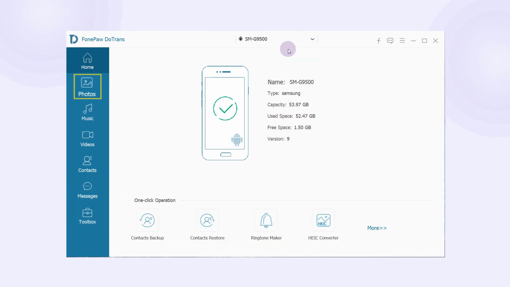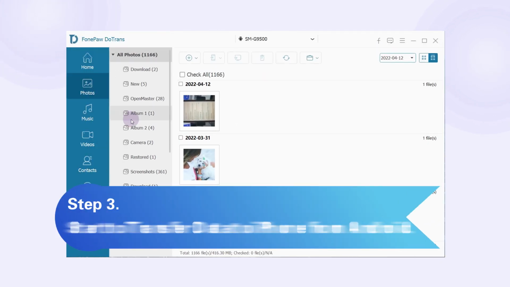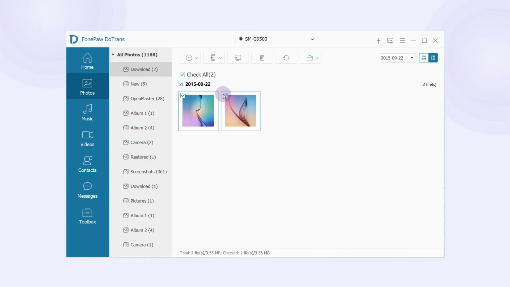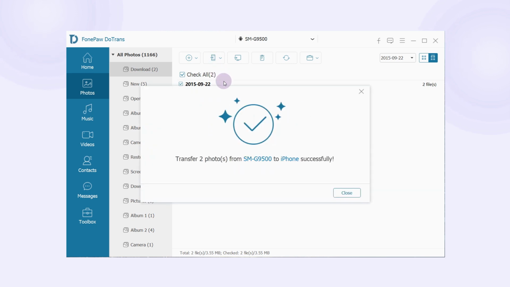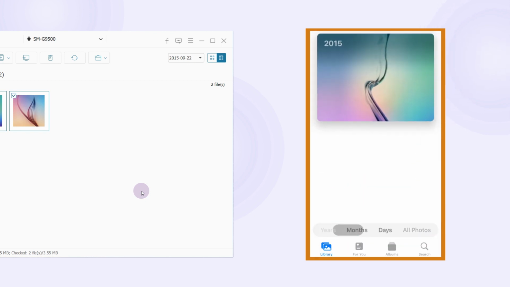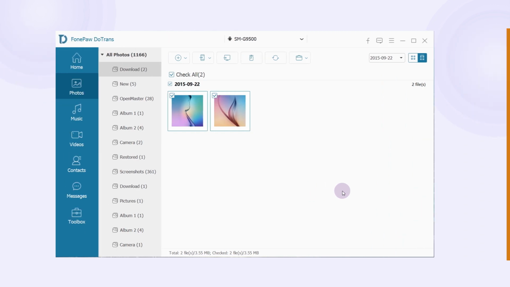Select Photos, Video, Music, and Contacts when both Android phone and iPhone are detected. You can preview the item's details before transferring. Select the items and hit Export to Device to choose the destination phone. And when the copying procedure is finished, select OK. Then the photos, videos, contacts from your old Android has moved to your new iPhone successfully.